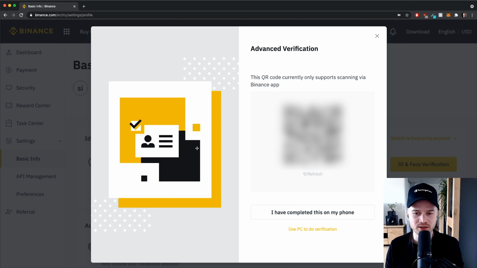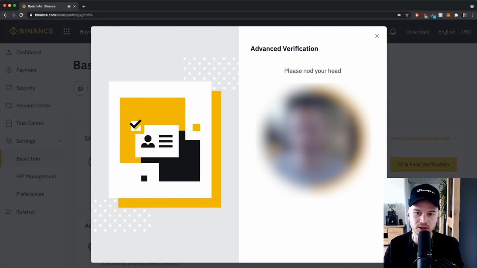I've actually tried to use this, but it didn't work on my phone. So I have just simply used my webcam again on my computer. So I've just clicked on use PC to do verification, that you can see here in yellow. And then you're gonna see your camera open up, and they're just gonna tell you to nod your head, open your mouth, and something like that. I think they just want to see if you're actually a real person.